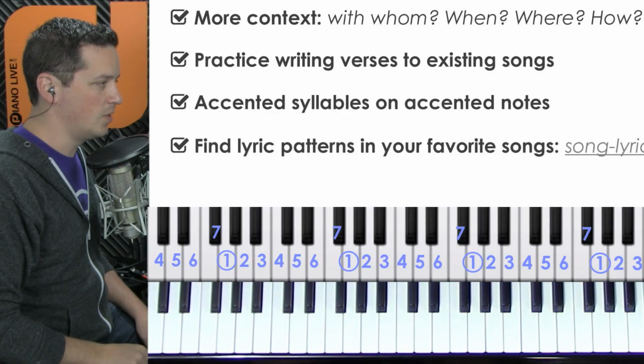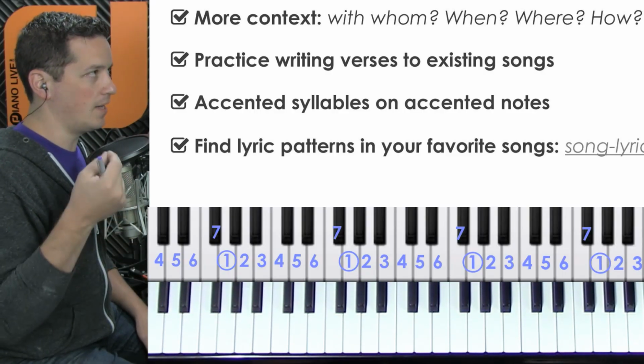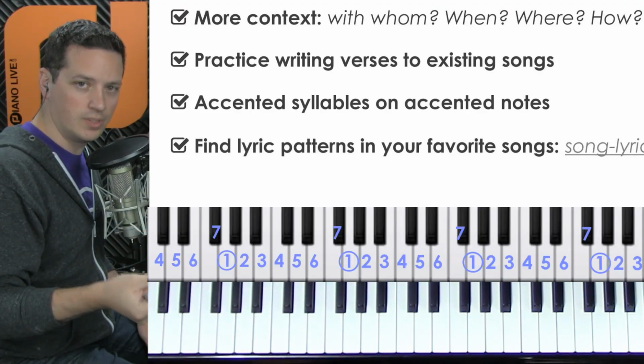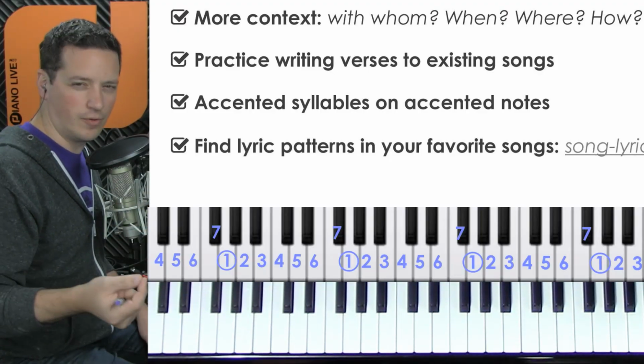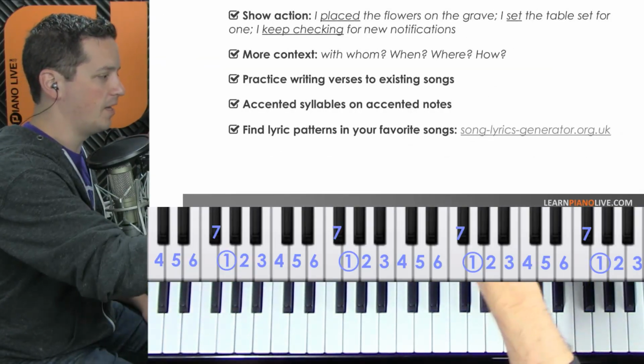And then making sure that if you have a word that has an accented syllable, the lyric lines up with the accented note, usually the highest note of the phrase that you're trying to match the lyrics with the melody on. Okay, enough of that.